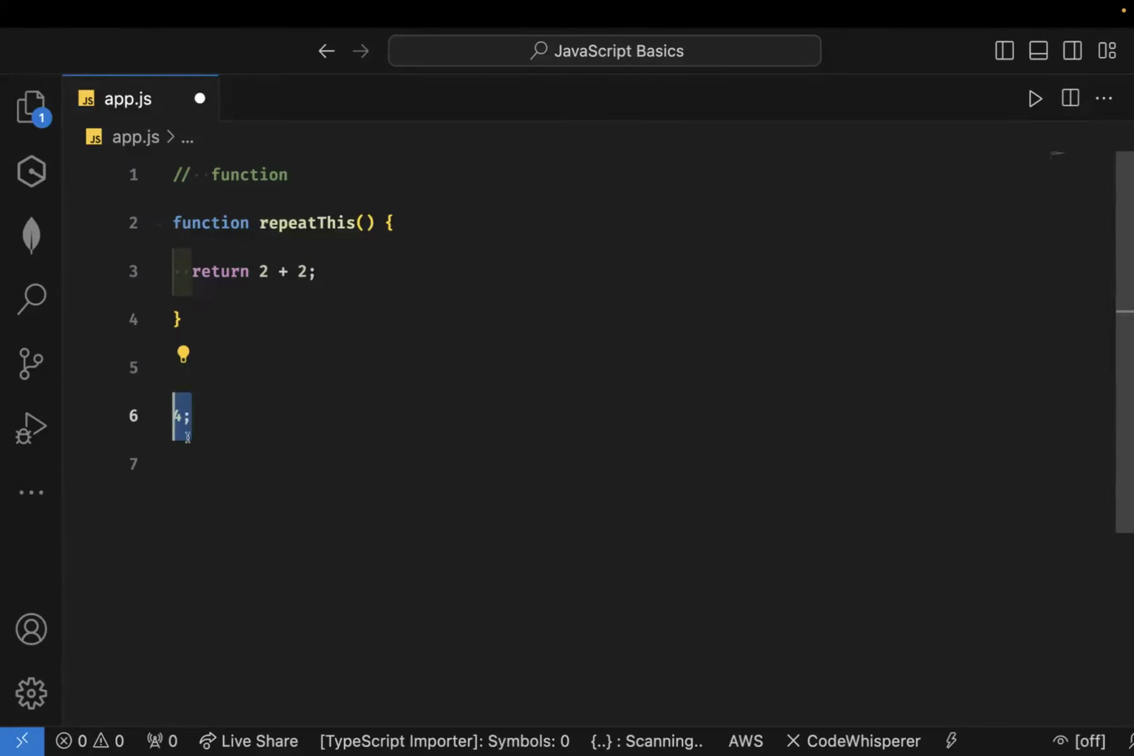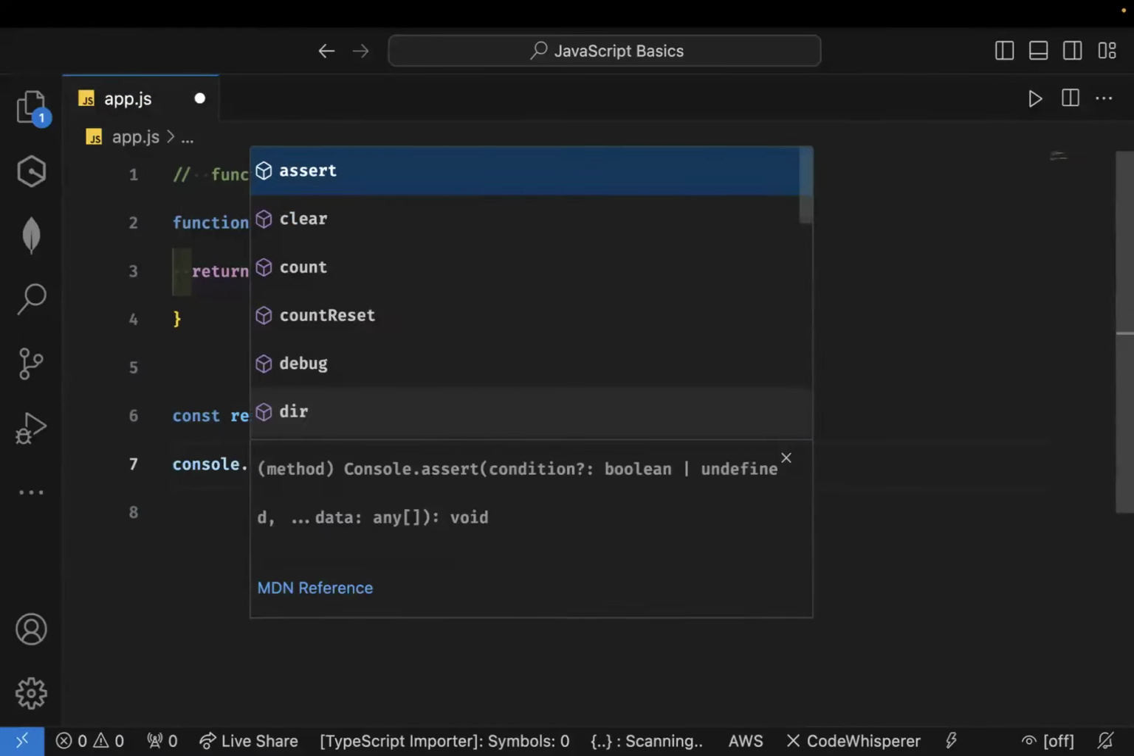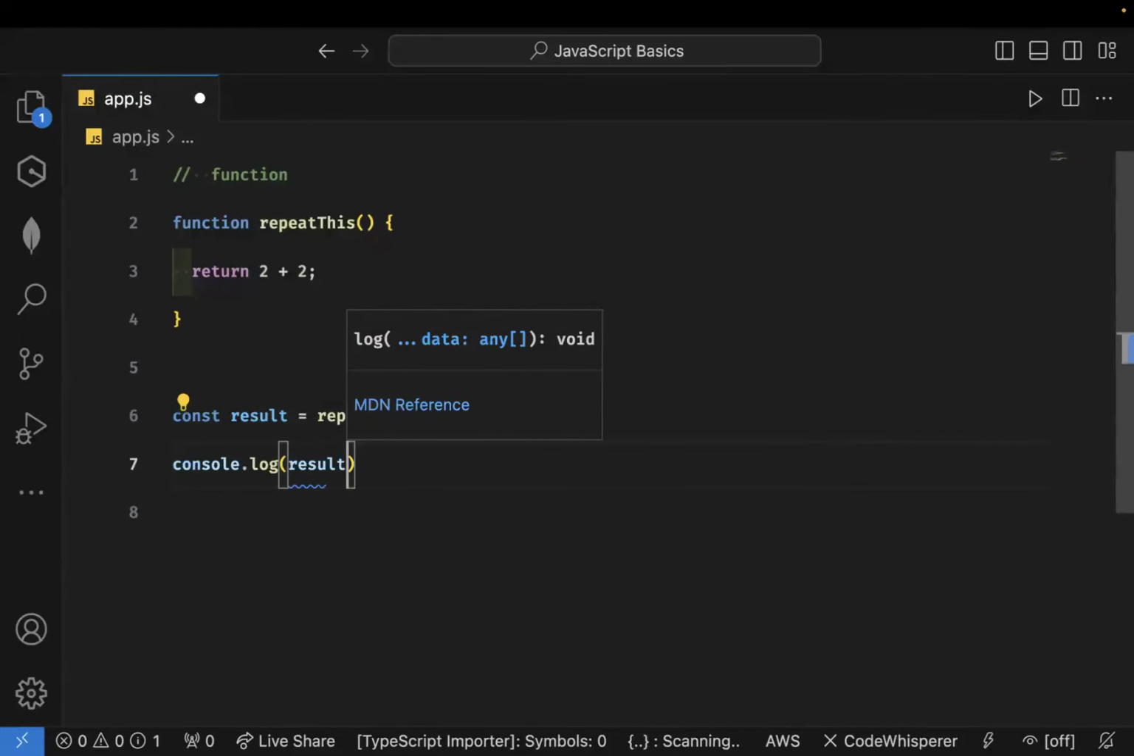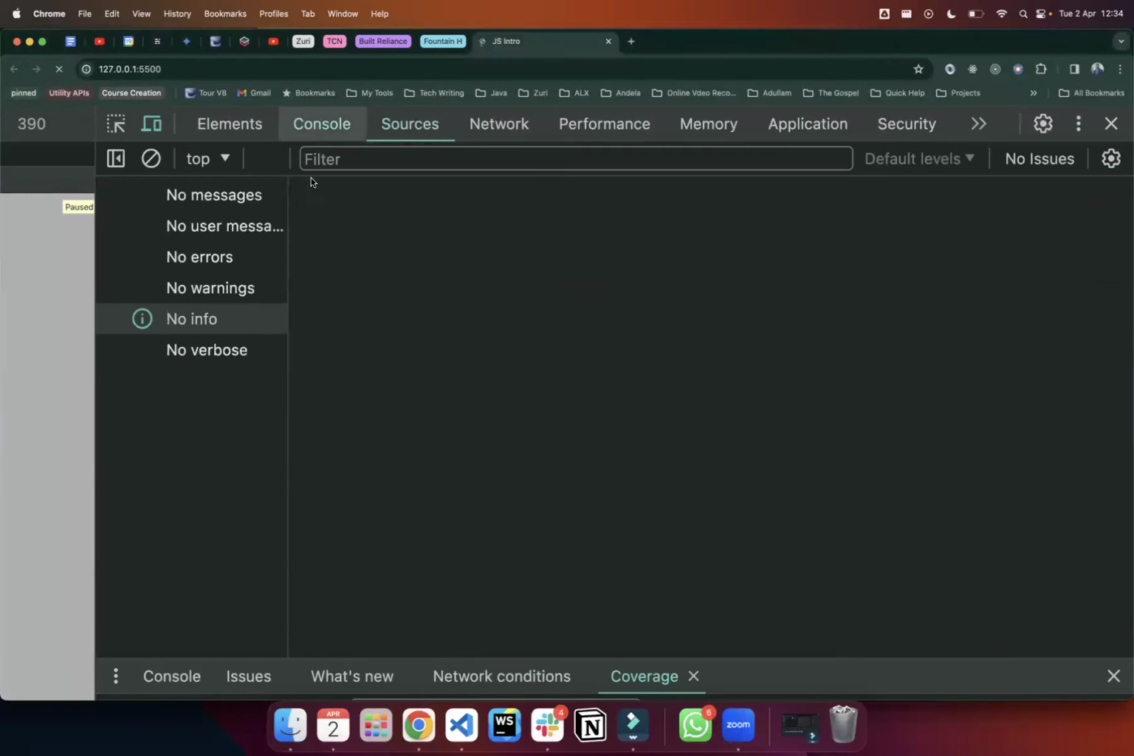So in order to have access to it, I just store what is returned in this new variable called result. And then I can use the return value in this variable, which is 4. By console.logging result, we can see that result is 4 in the console.